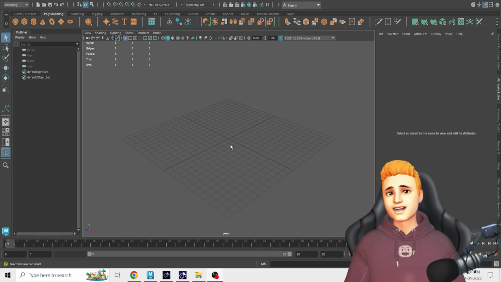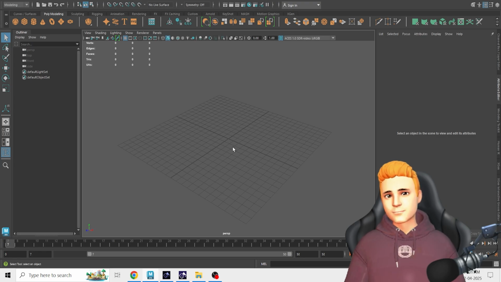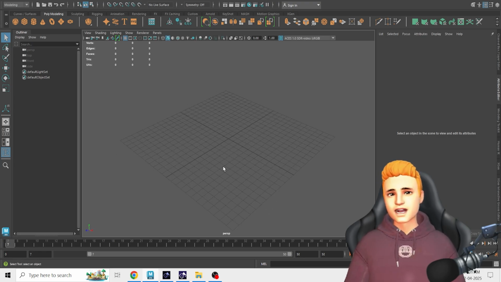Hello friends, Maddie here, and today I am going to model a very simple and basic low poly house in Maya. So let's start.